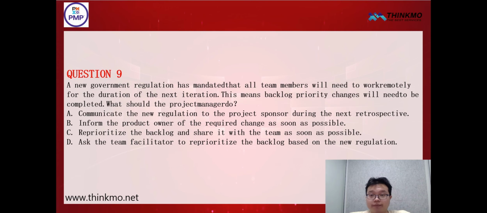Now, let's look at question 9. Question 9 is about a new government regulation that requires all team members to work remotely throughout the next iteration. This means there will be some changes to the priority of the product backlog items. What should our project manager do? First, option A is to inform the project sponsor about the new regulation at the next retrospective meeting. Option B is to inform the product owner of the required changes as soon as possible. Option C is to reprioritize the backlog items and share them with the team as soon as possible. Option D is to ask the team's facilitator to reprioritize the backlog items according to the new regulations.